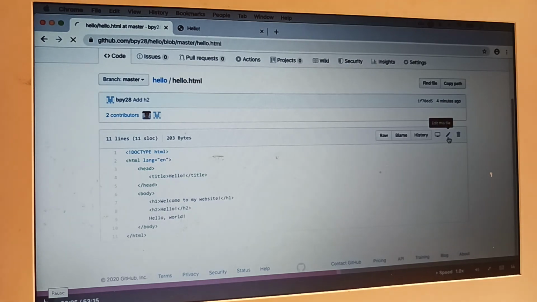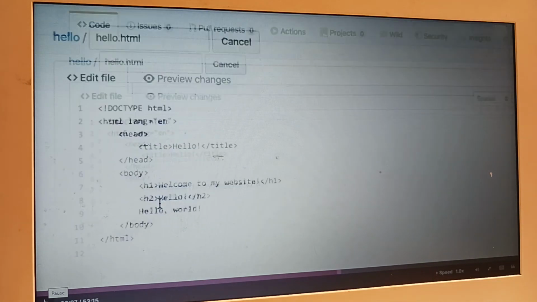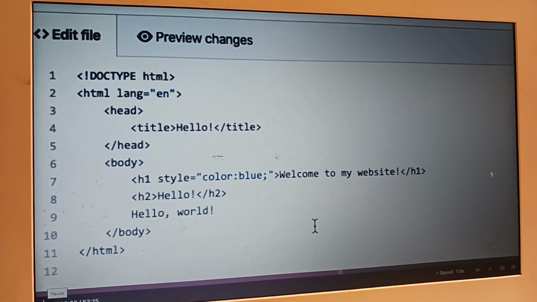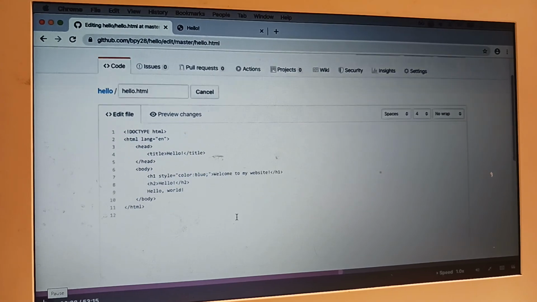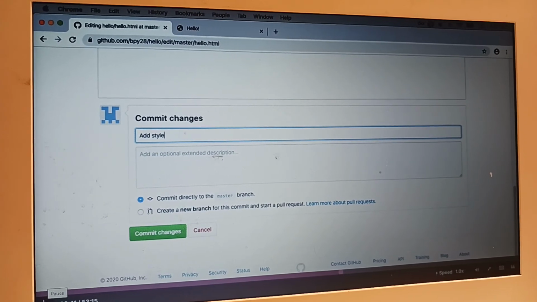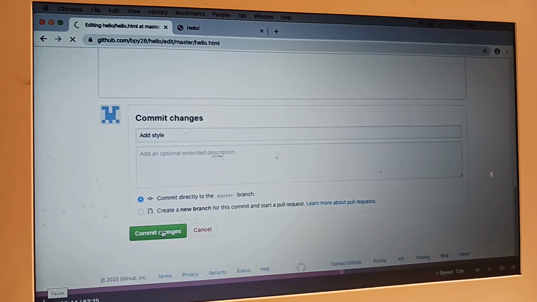Maybe someone else on GitHub has decided, you know what? For this h1, what we'd really like to do is add some style to it, with some inline style, by saying, let's give it a color of blue, for example. So they've added some CSS. We'll go ahead and write a commit message. What did they do? They added some style, and we'll commit those changes.